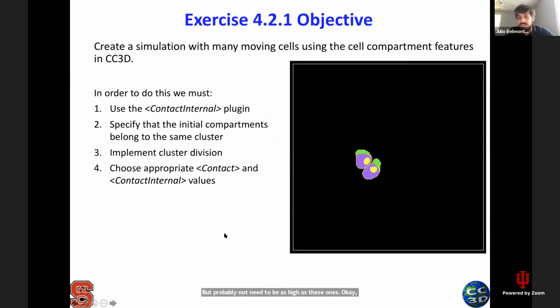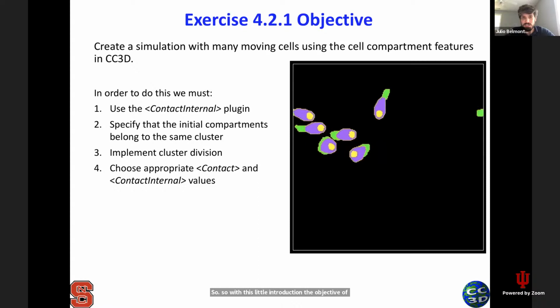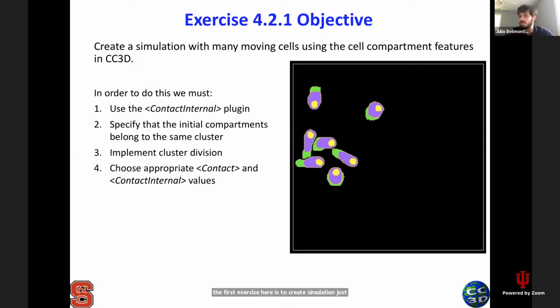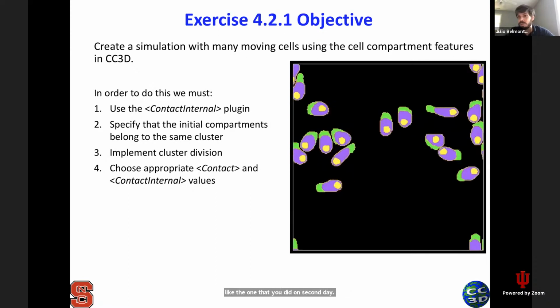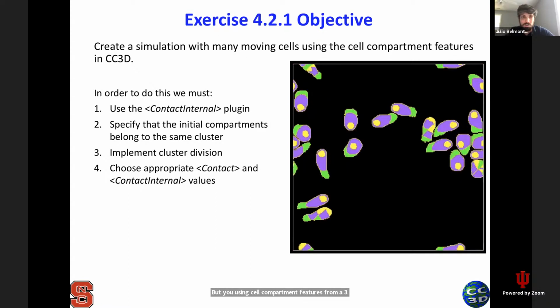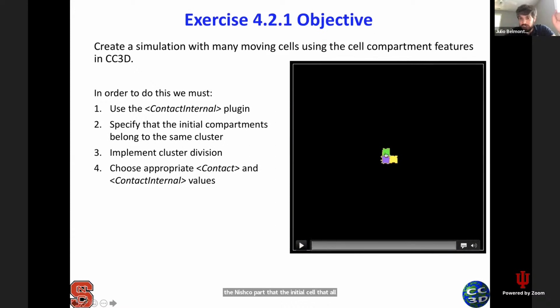So with this little introduction, the objective of the first exercise here is to create a simulation, just like the one that you did on second day, but using cell compartment features in CompuCell3D. And the plan of action will be, first, you have to add the contact internal plugin to this code, and specify that all those initial cells that you put here belong to the same compartment.